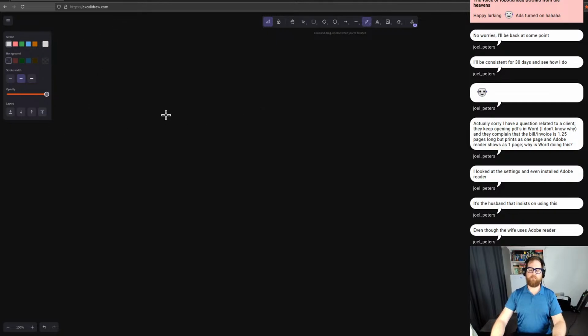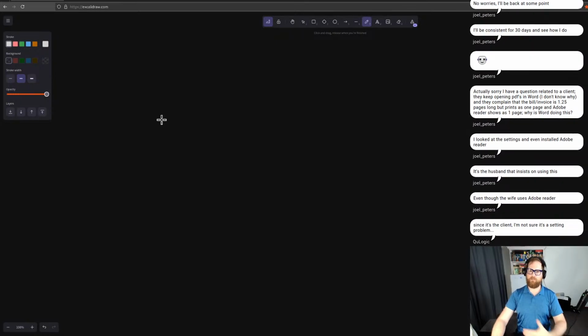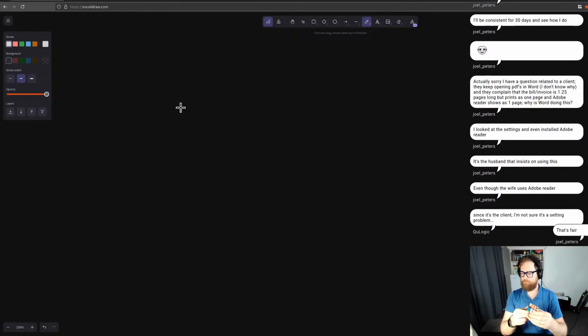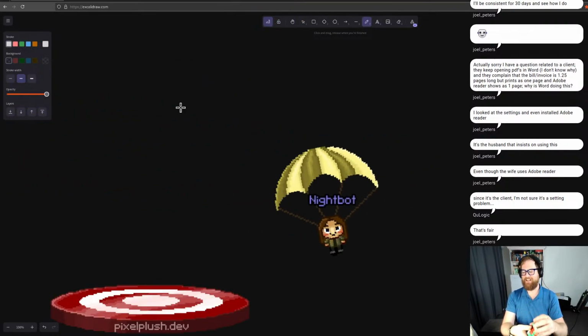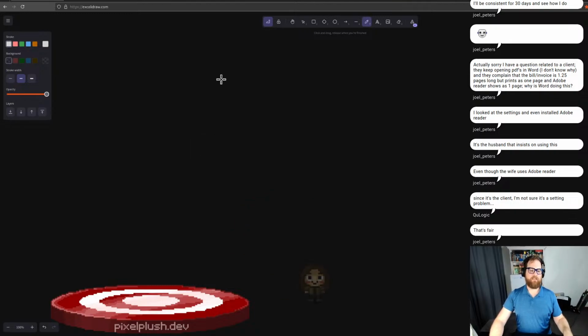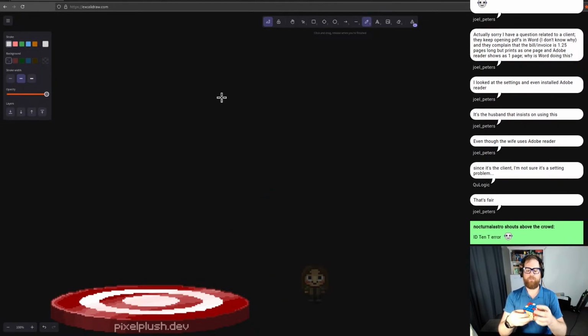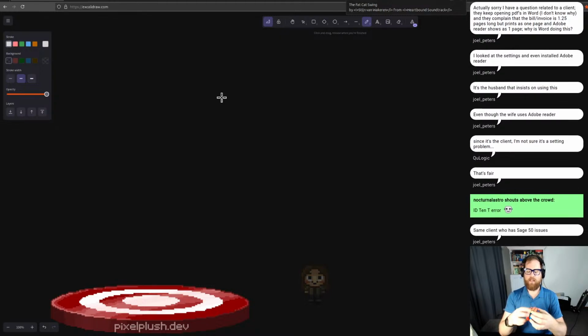Yeah, that might be getting them, talking to them and being like, listen, this is a PDF. It's meant to be laid out. Could you open it up in the reader instead of Word? Because Microsoft Word will make changes. Yeah, since it's a client, I'm not sure it's a settings problem. Sometimes you just have to have that hard conversation with them without being condescending either. They might not know any better, or they might not know that their actions are doing this. And it's not your PDF. That's the problem.